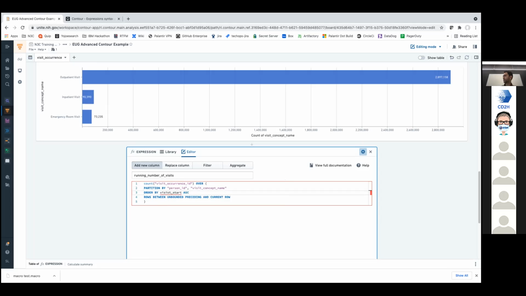And this is important here because now we're doing a count from the very first visit date of that patient up to the current date. So before counting, I want to order my records by visit date, by visit start date. And so what this is saying here is the rows between unbounded preceding and current row.